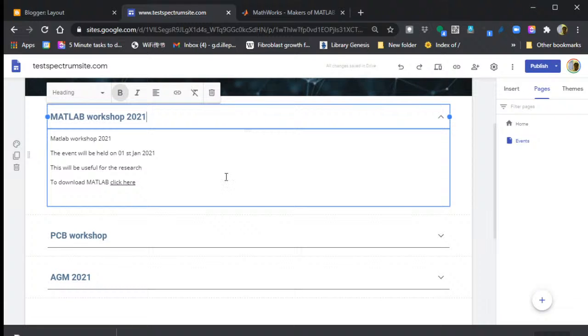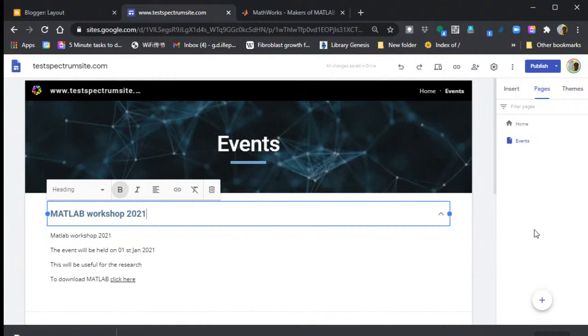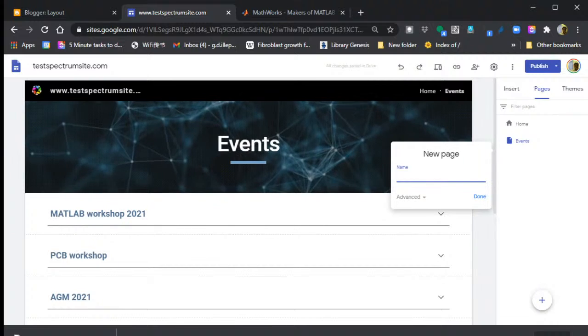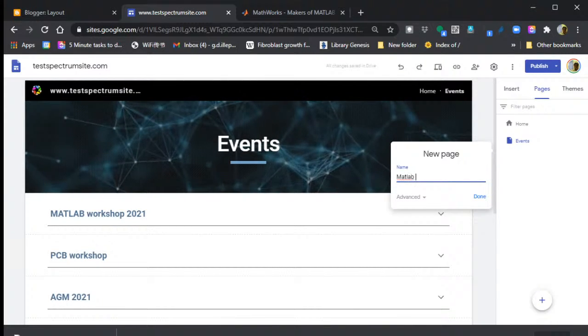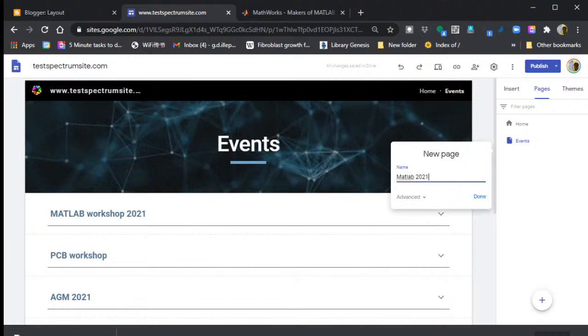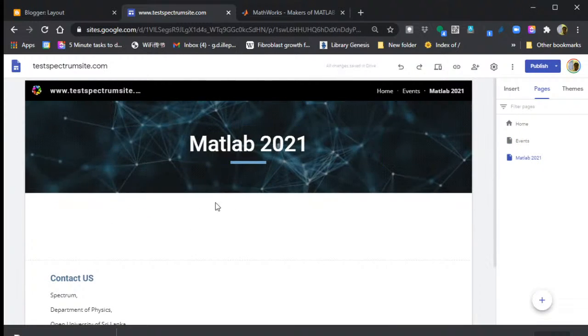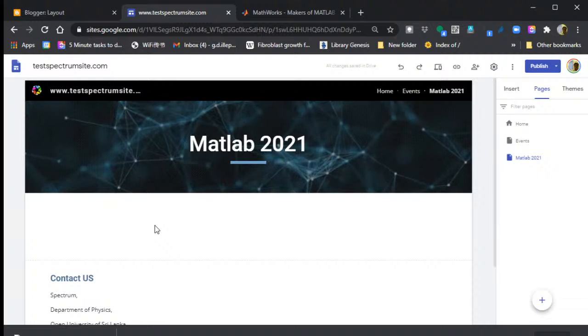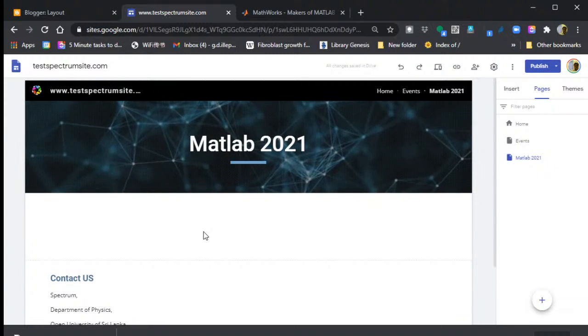So if I put a registration link or form here, it will be a little bit too messy. So I'm going to create another page especially for this event, because this is the next upcoming event. I'm going to create another one, say MATLAB 2021. Select done. Okay, here I can add more details about the registration and all these things.